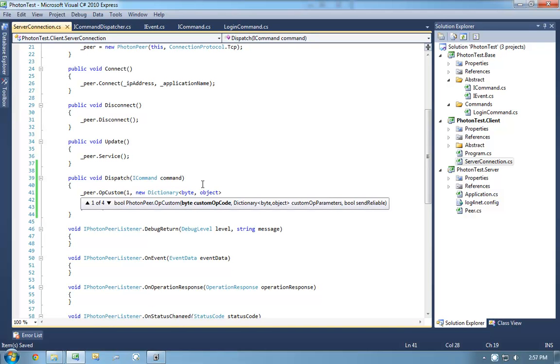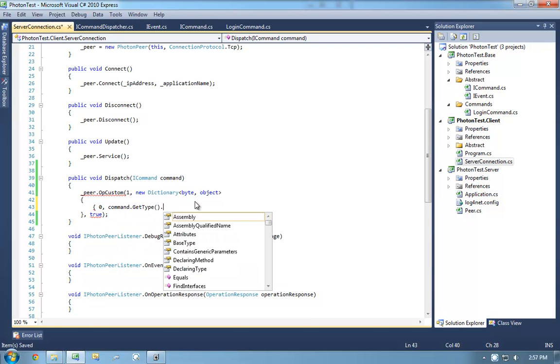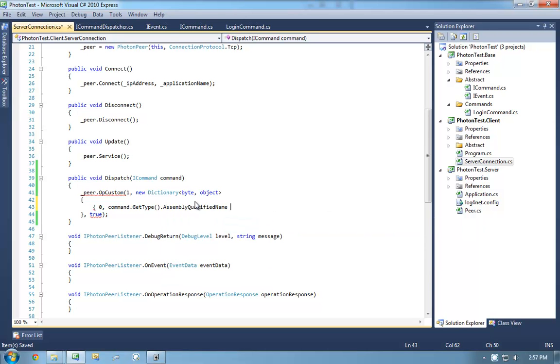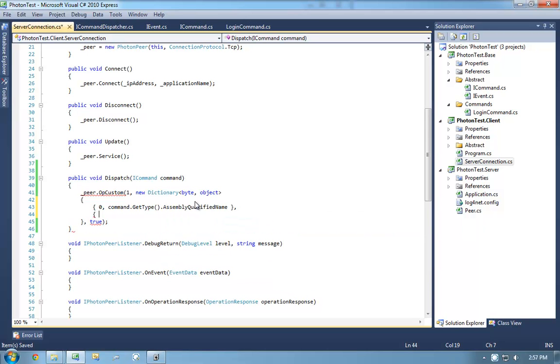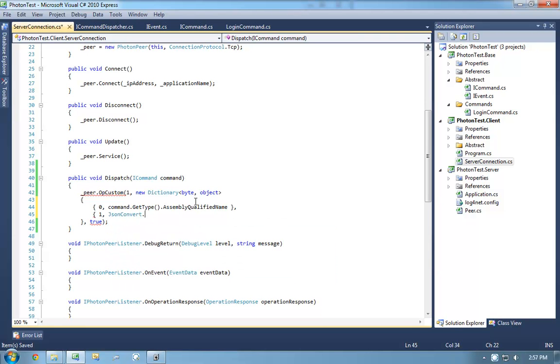Okay, so I'm going to send in a dictionary of byte and object. The first item in the dictionary, I'm going to give it a key of 0 and a value of command.GetType().AssemblyQualifiedName. I'm also going to add another key of 1, and this is going to be JsonConvert.SerializeObject(command).